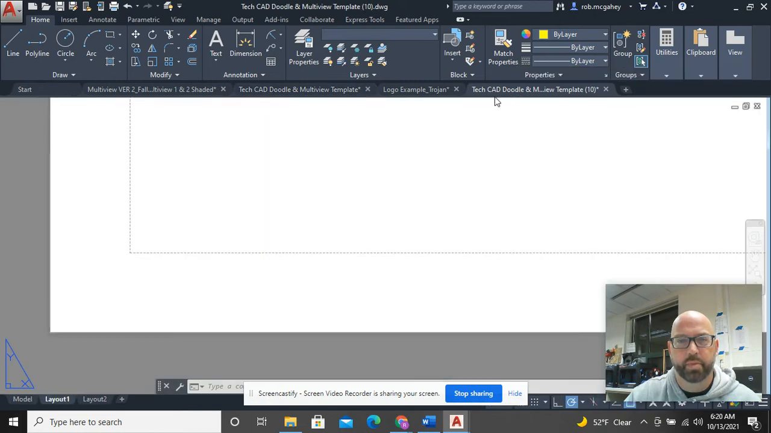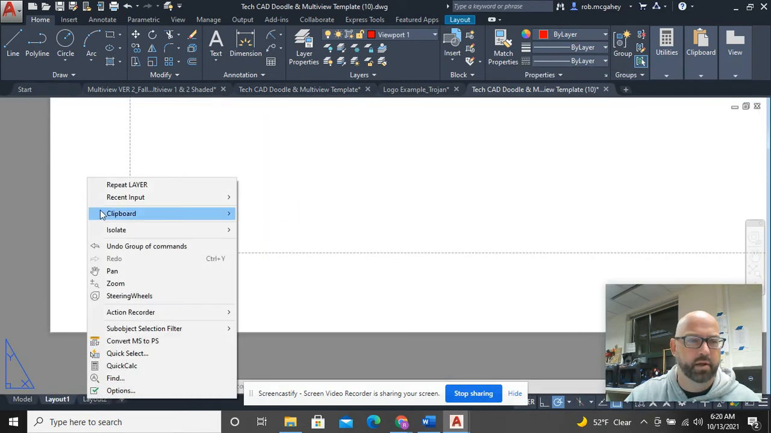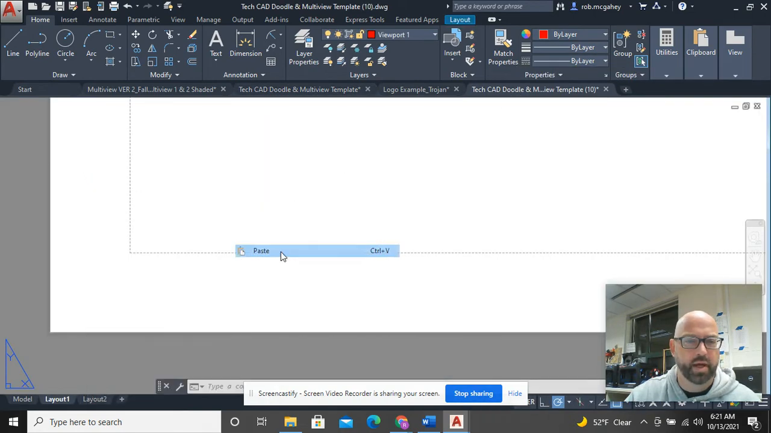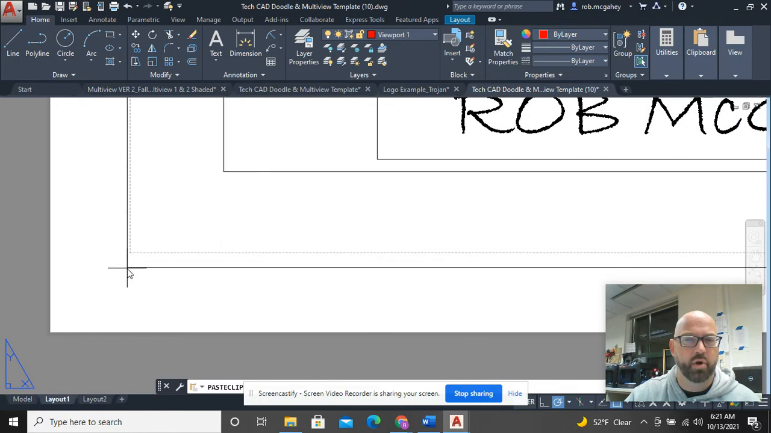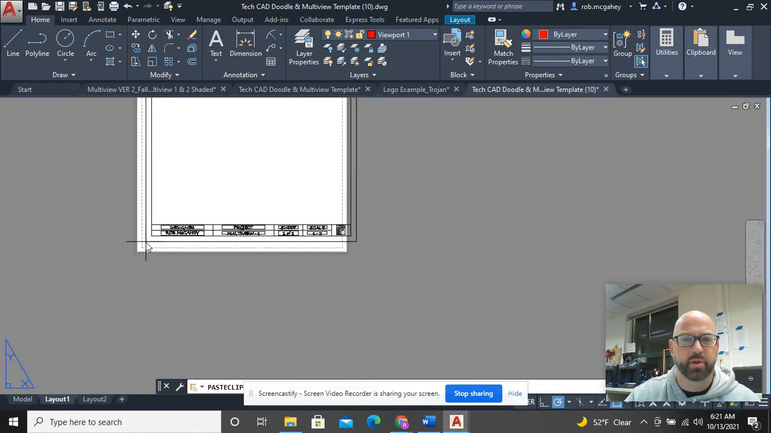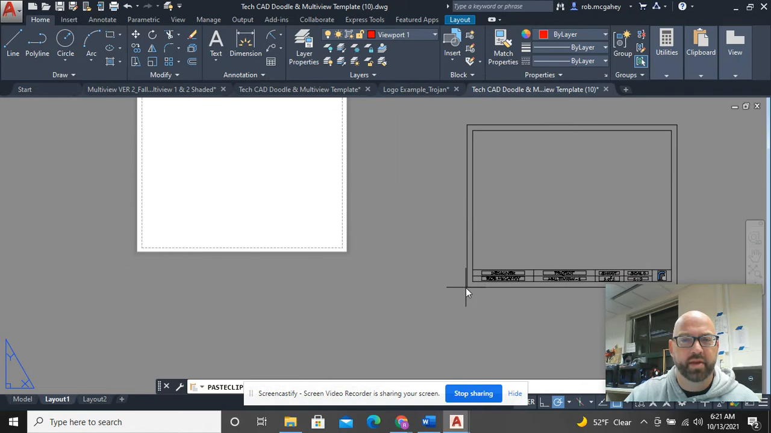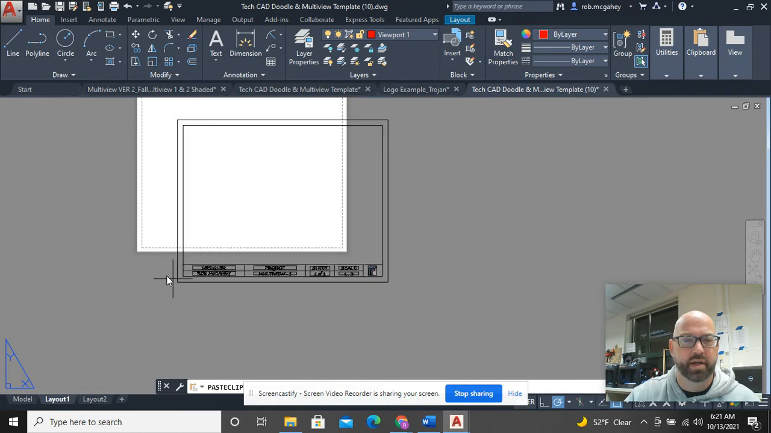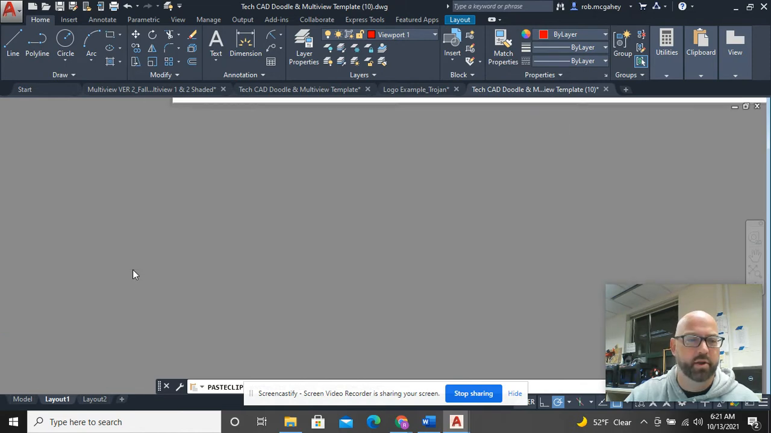Okay, I'm going to go back here. I'm going to right click, clipboard, paste. So now you can see I've brought my drawing, right? My whole drawing is with me. Okay, I don't want to paste it on my desk or partially on my desk. I want to paste the drawing right on the paper.